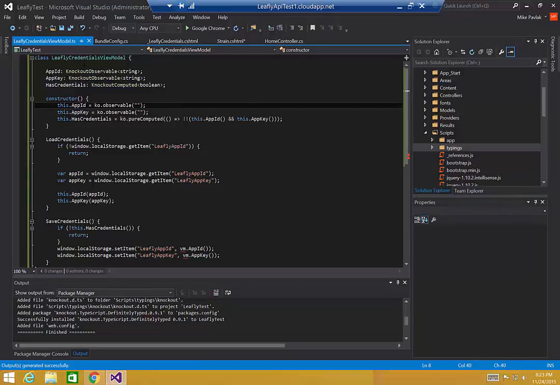So now we have a view model that when constructed will have an appID and appKey property that are both observable. We'll have a computed observable that will return true or false based on whether the credentials are set. And we have these two functions, save and load credentials.